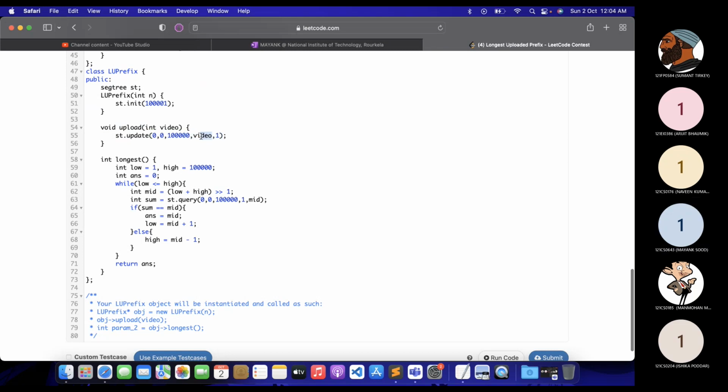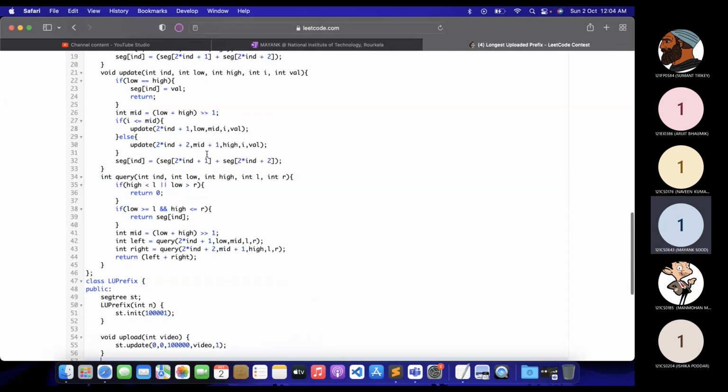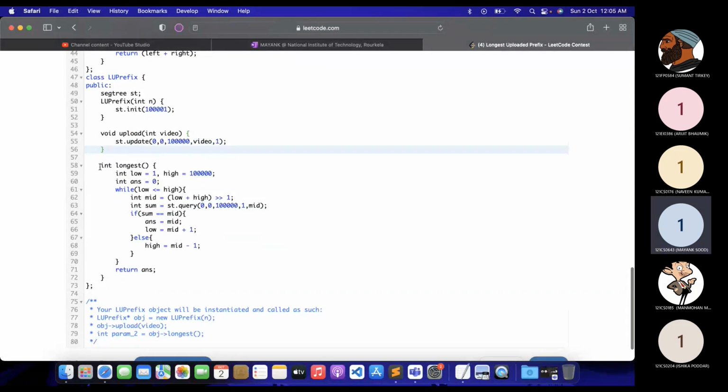Suppose I am given upload 3. So what I will do is I will go to the third index and add 1 to it. And now I have to find the longest. Now how will I find the longest? I will use binary search on this.